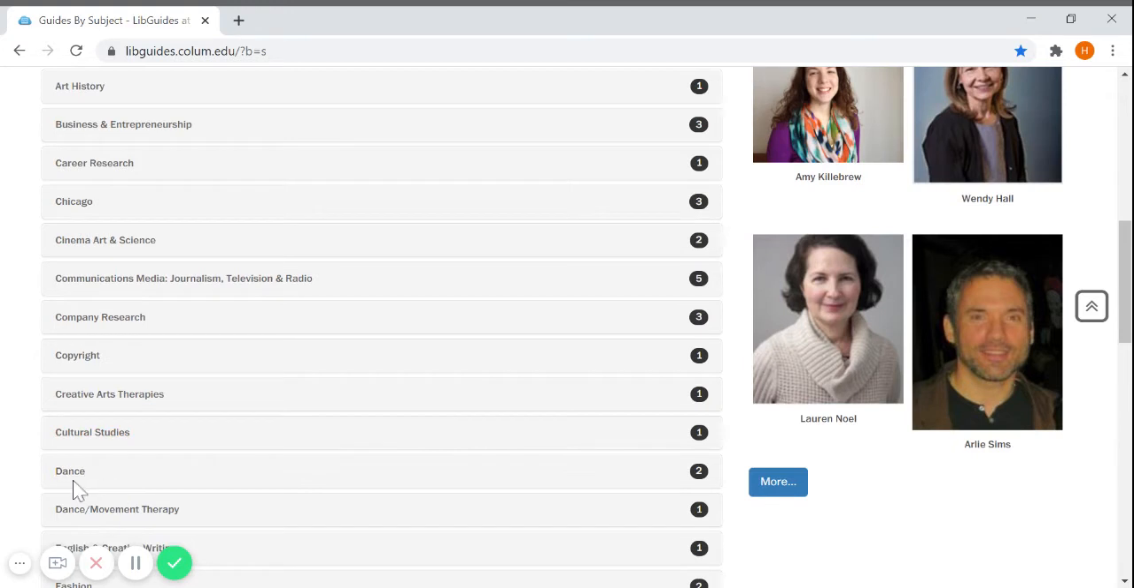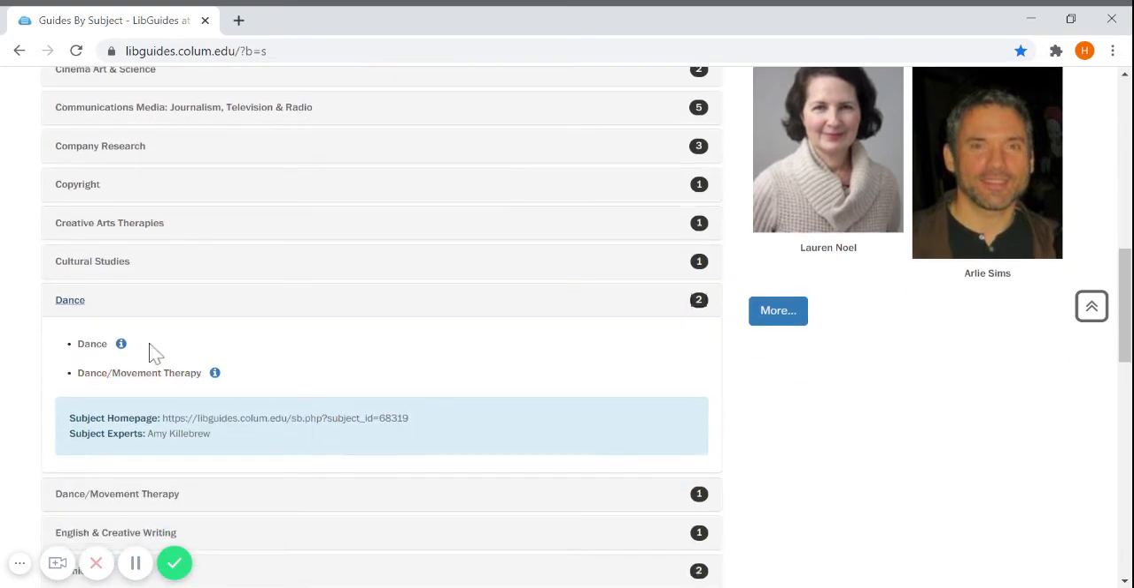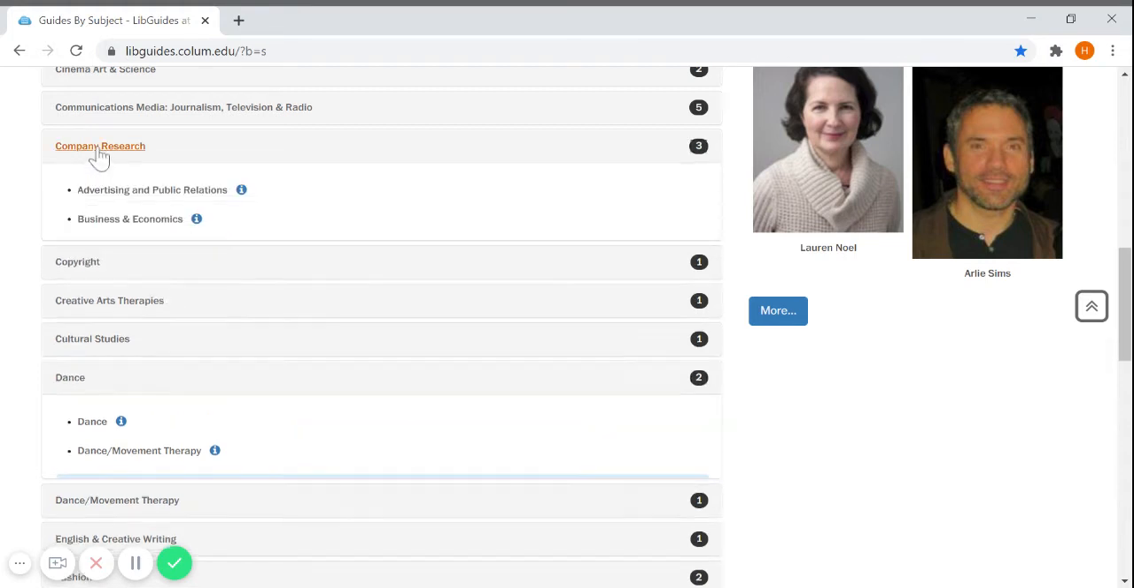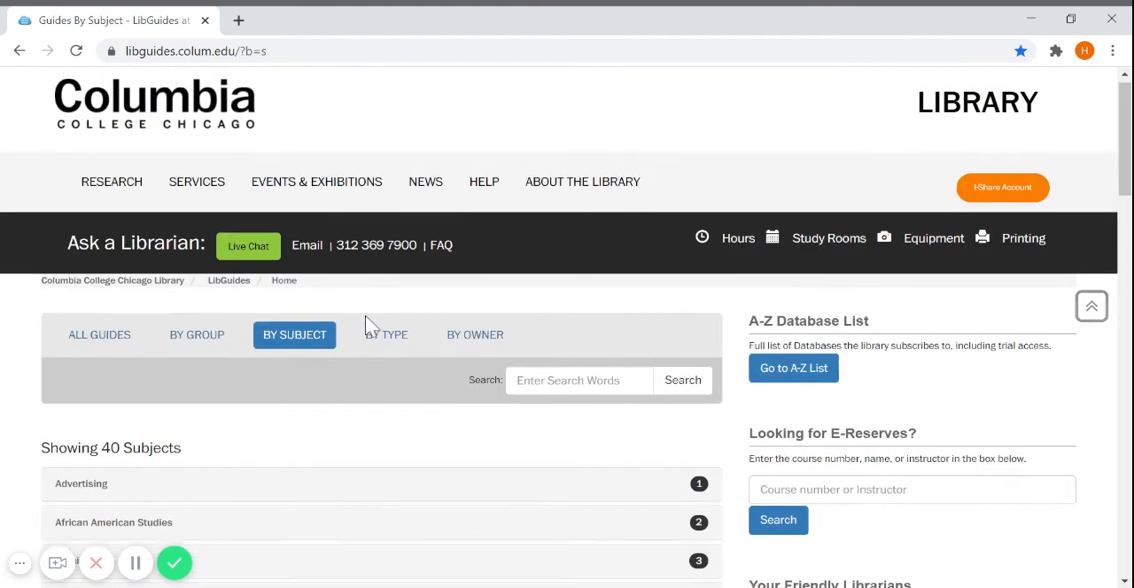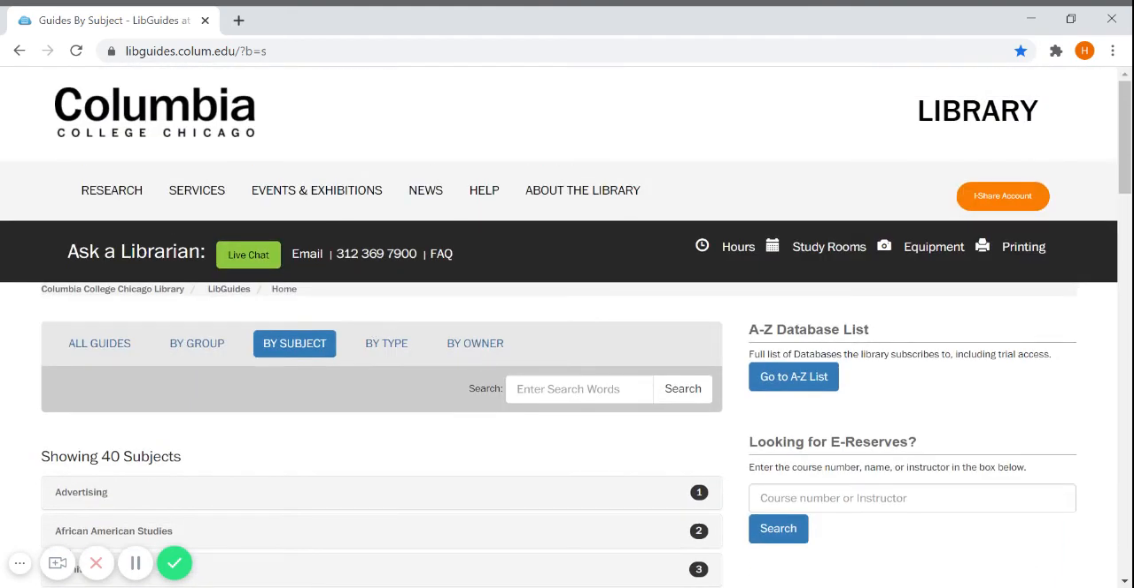So for example, if you're doing dance, you can see we have a couple of dance guides. This also could help with topics as well. So you might be doing company research and see that we have guides under advertising and public relations and business economics, as well as just a guide on companies and industries. So this way you don't have to go through that full database list to see, well, maybe this database would be useful for me. Instead, you can jump to research guides and it'll do some of that work for you.